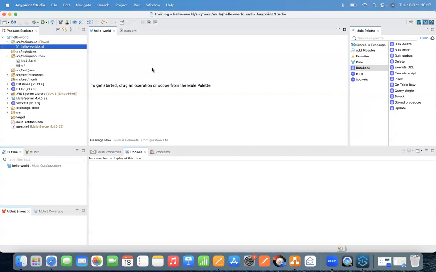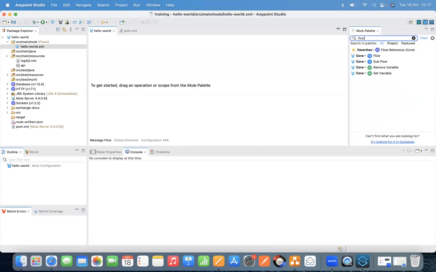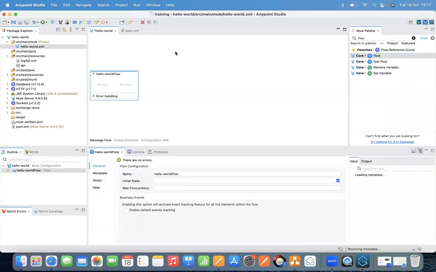So now all I wanted to say is that this is the package explorer and this is the Mule canvas. And on the right side we can see the Mule palette, and we can add the multiple modules and the operations that are needed for the flow. So for example, we are going to build a simple flow. We can search for the flow in the Mule palette, click on it, and drag and drop it onto the Mule canvas.